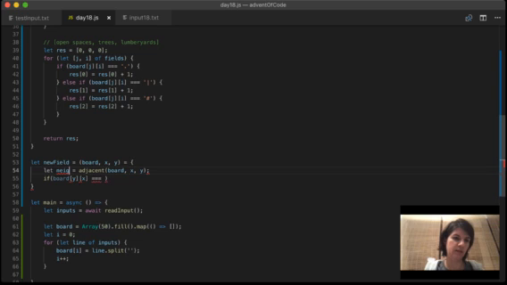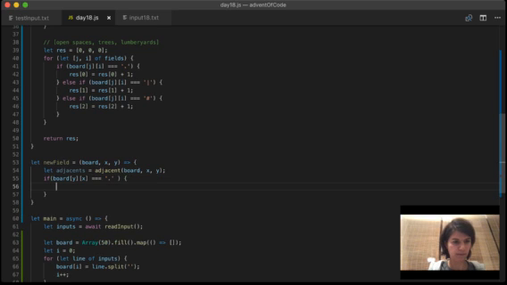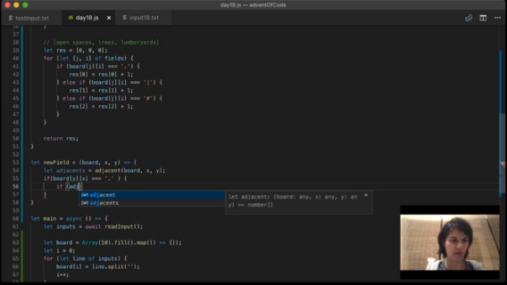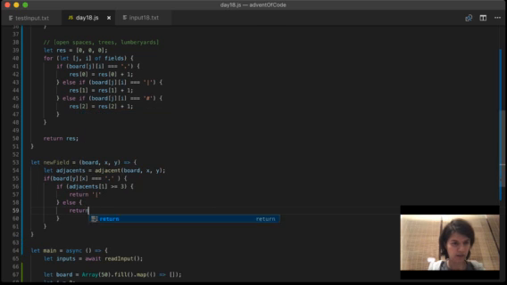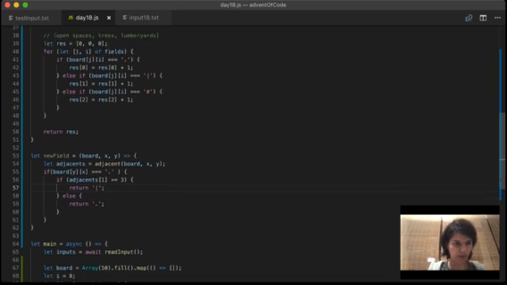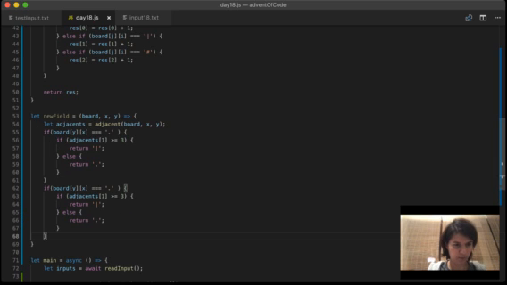Let neighbors, oh, this is missing. So board of x y, if that is equal to an open field, if adjacent, if we have more than 3 trees, then it is changing to a tree. So if adjacent of the trees of the second entry is greater or equal 3, then return it's turning into a tree, else it does not change at all. Okay. If the board is equal to a tree, and if we have more than 3 lumberyards, then it is turning into a lumberyard, otherwise it is remaining a tree.